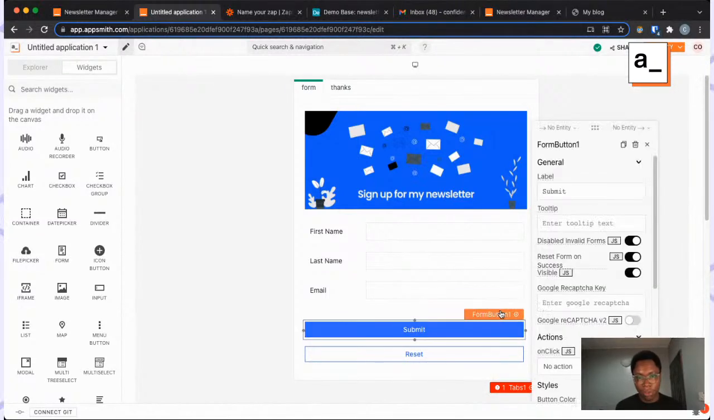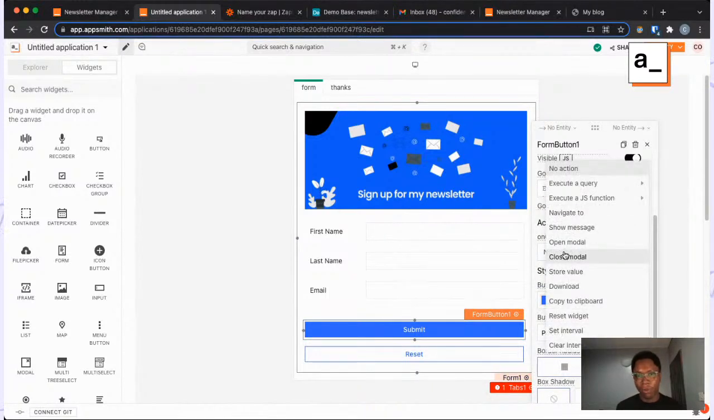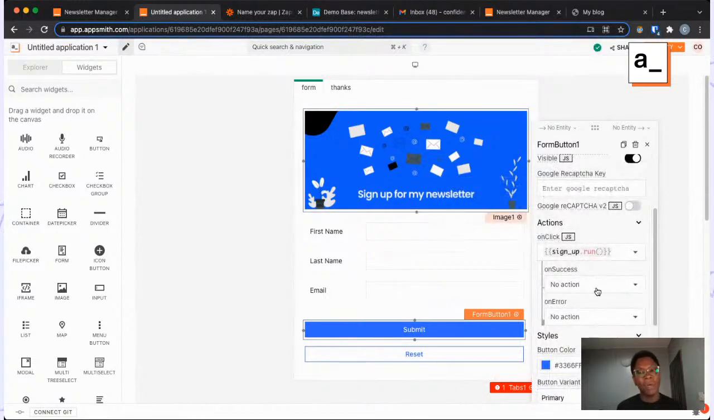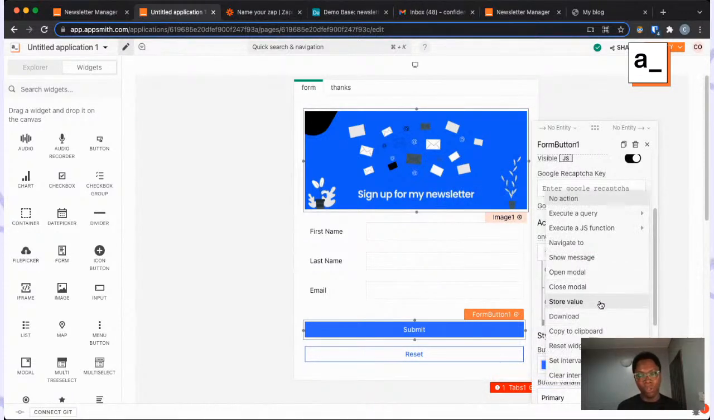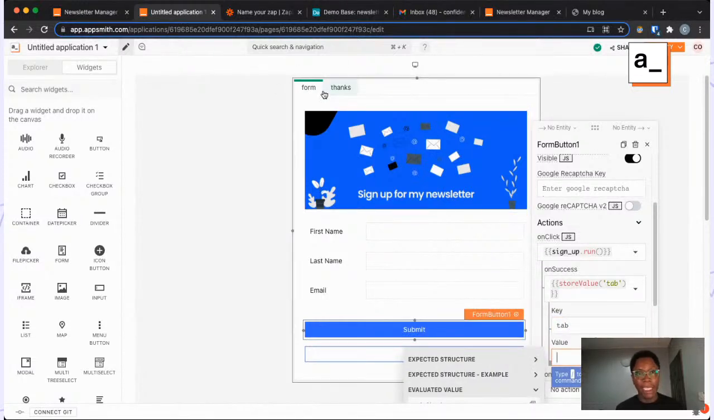So I need to head over here to set the on-click action for the submit button. So when this is clicked on, what I need to do is to execute the sign up query. And when it is successful, I want to go to store a value to the Appsmith store. So for the key, this is going to be tab. And for the value, this is going to be the name of the thank you tab, which is thanks in this case. So this is thanks.